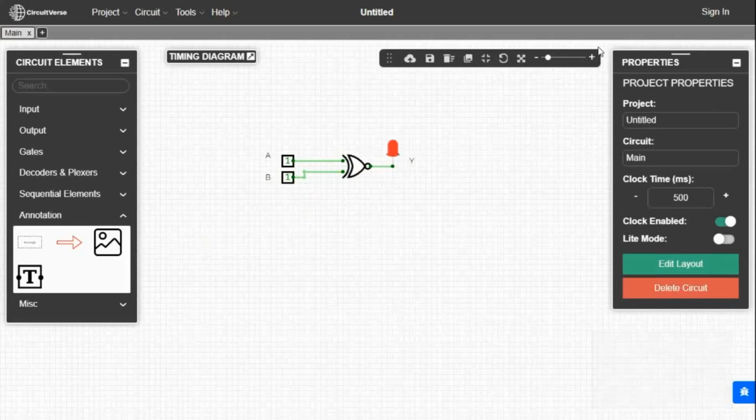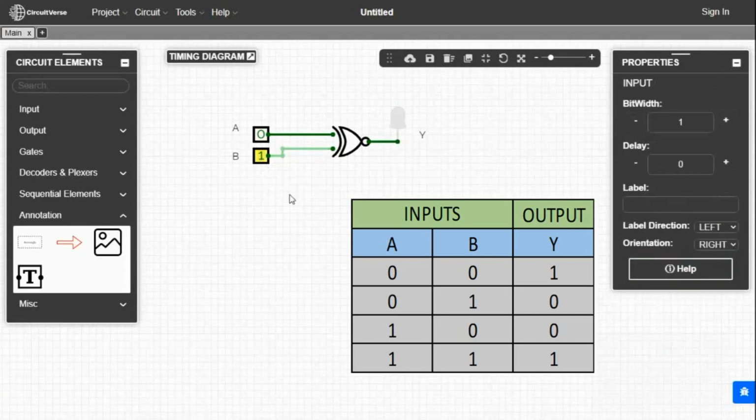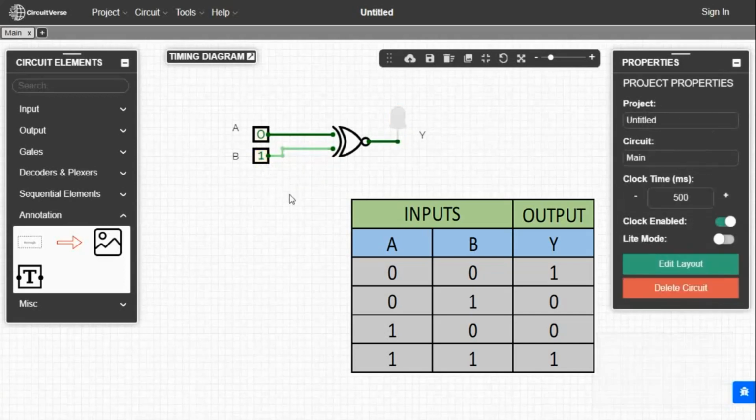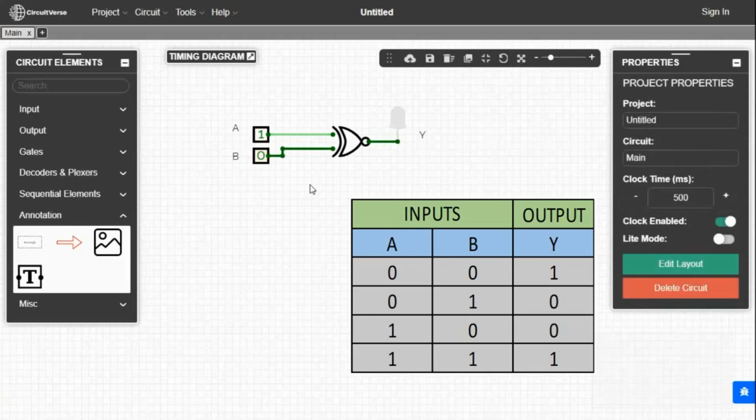Now we have to verify the truth table of XNOR gate. First input combination, when both the input 0, output 1. Second input combination, when A equal to 0, B equal to 1, output 0. Third input combination, when A equal to 1, B equal to 0, output 0. And in the last combination, when both the input 1, output also 1. So the truth table of XNOR gate is verified.